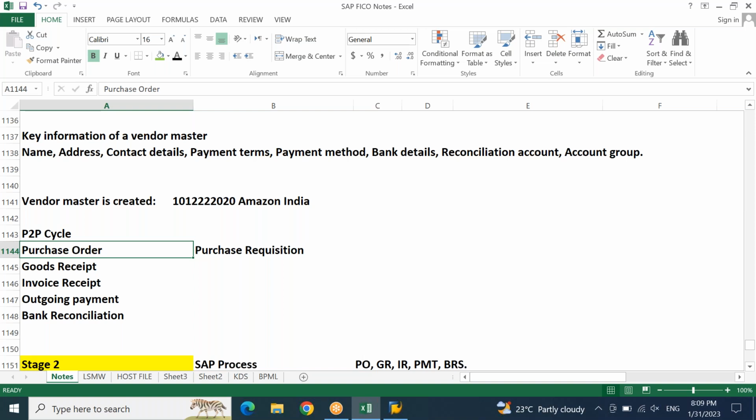For a company, if they are not using SAP, if you are attending an interview of Oracle or Tally or any other IT application, but if somebody is asking about accounts payable or P2P cycle, this is the process. Same thing is in SAP, but in SAP we add another term called FIMM integration. Got it, sir.